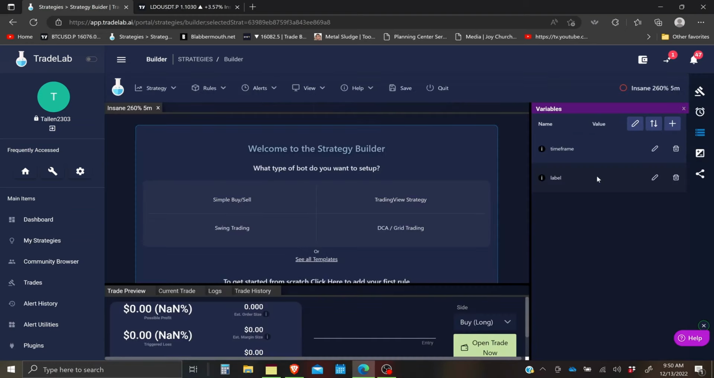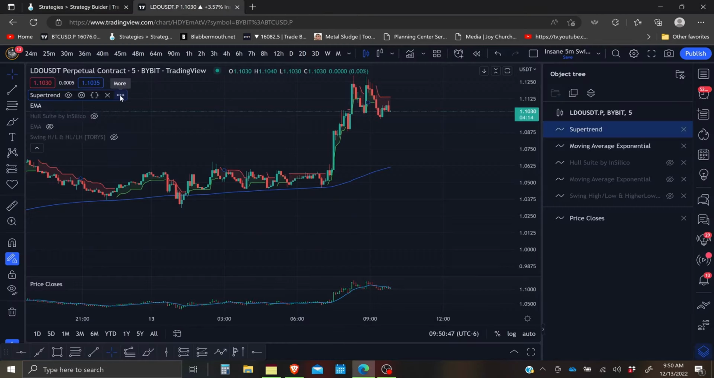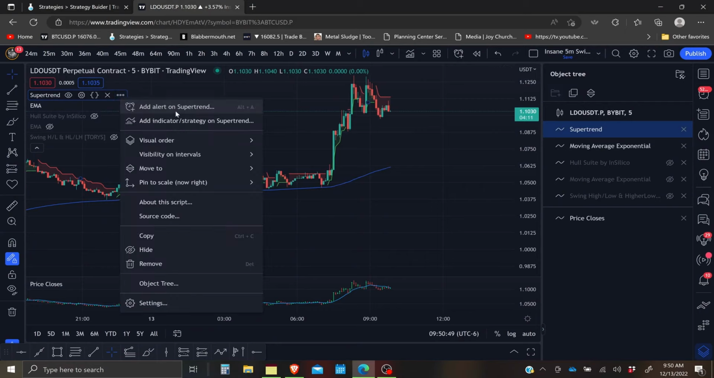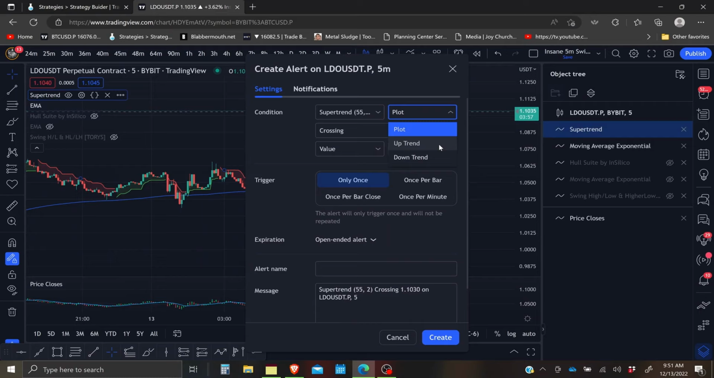Now, we're going to figure out what alerts we're going to need. So I've got my notes here. And for a long, we need the super trend to turn green. So let's see what alerts are already on here. So super trend. So you've got uptrend and downtrend. Uptrend is going to be when the line turns green. Downtrend is going to be when the line turns red. So we need to make alerts for both.